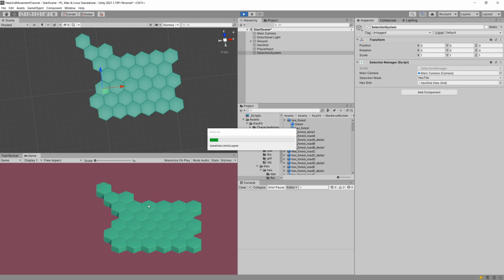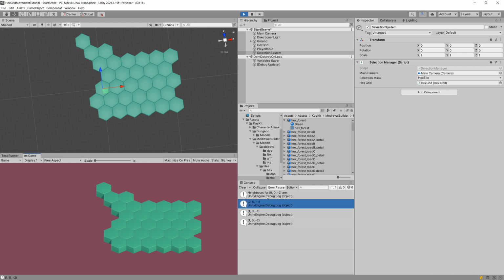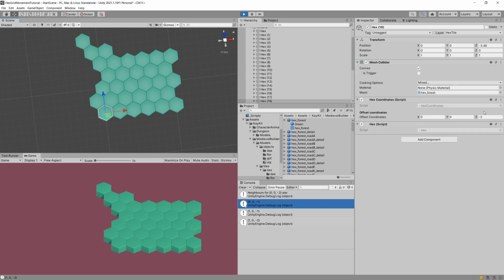When Unity runs we will click on one of the hexes here, and as you can see, neighbors for 0, 0, -2. Let's select this 0, 0, -2, so this is correct, and we have those hexes 0, 0, -1, it is correct. Next one is 1, 0, -1, this is correct.